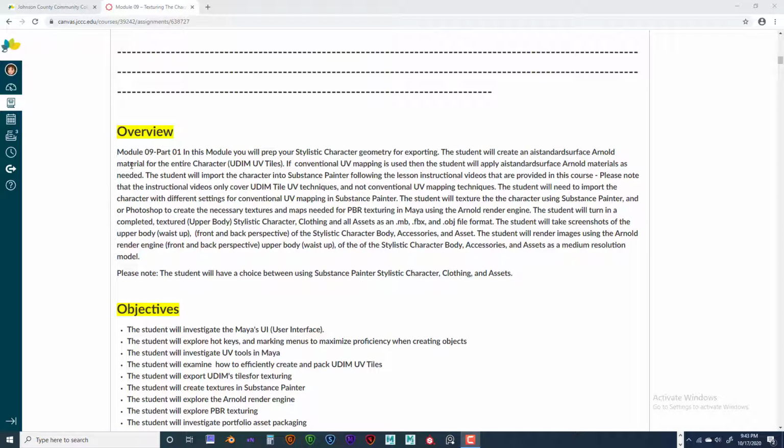But in Module 9 Part 1, I'm going to show you how to prep your stylistic character geometry for exporting. And you guys are going to create an AI standard surface material for the entire character, UDIM UV tiles. So I'm going to show you how to go ahead and lay out UDIM tiles. Maybe you know how to do this already, and that's fantastic. But you can also use standard conventional UV mapping as well. You have that choice, and you can mix and match, meaning that this is for film.